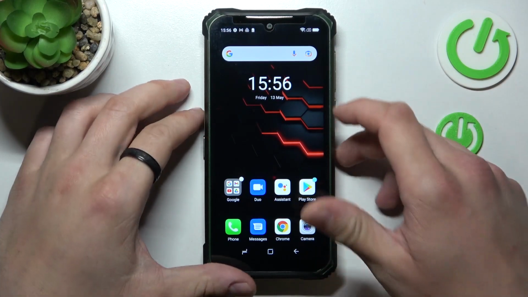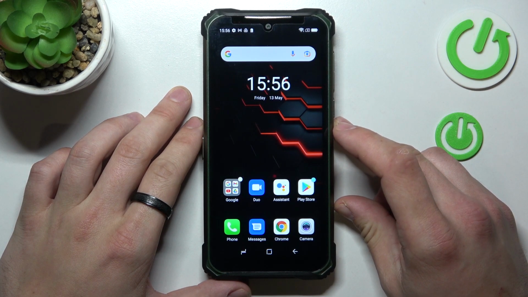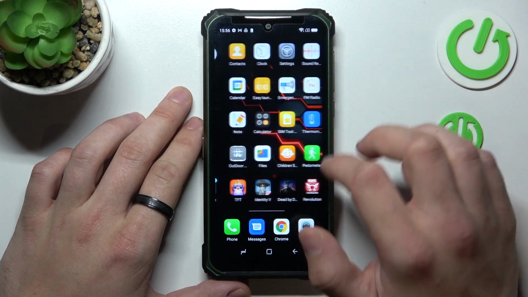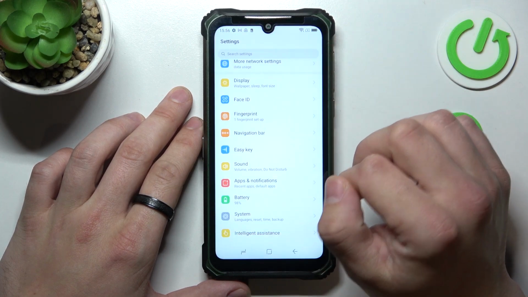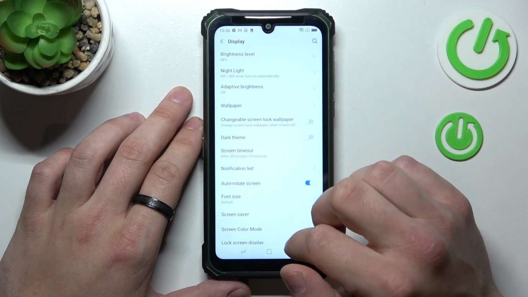Hello, in front of me I've got DOOGEE S86 Pro. In this video I'll show you how to find and manage display settings. In the beginning, let's enter Settings and go to Display. As you can see right here, we've got all settings for our display.